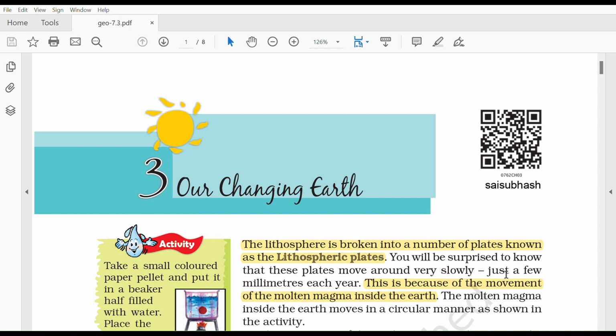Today we are going to discuss the topic "Our Changing Earth" from the Class 7 geography textbook.